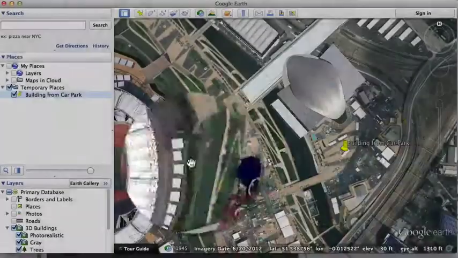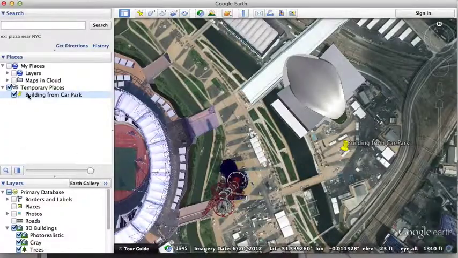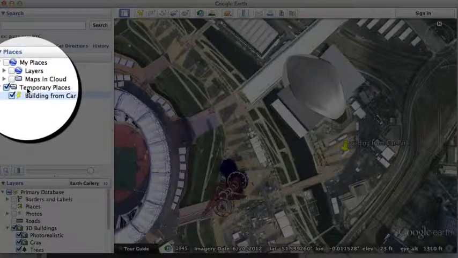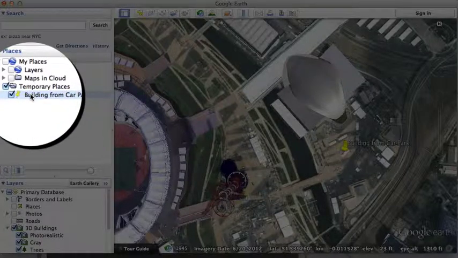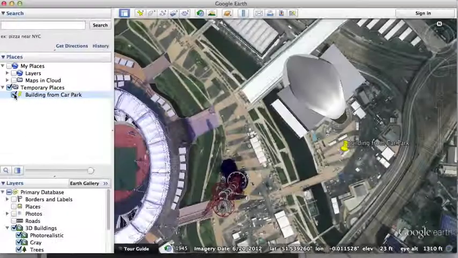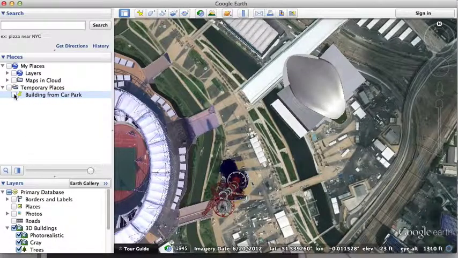That's the placemark, and it's also appeared here in the places column in the temporary places folder. This tick box, if we untick it, you can see that it disappears from the main screen. So the tick box controls its visibility.